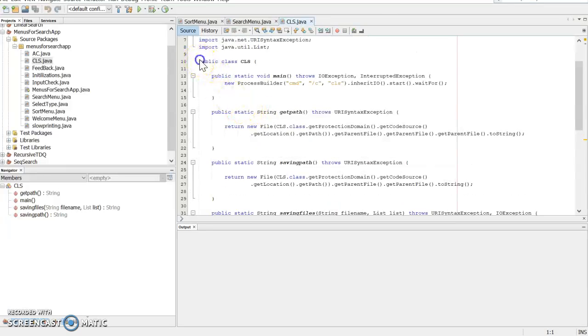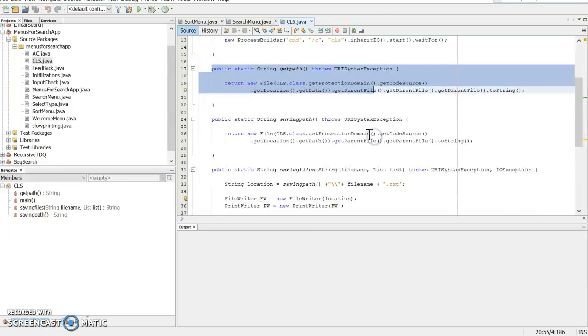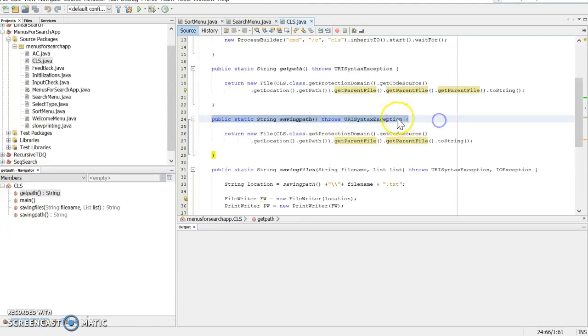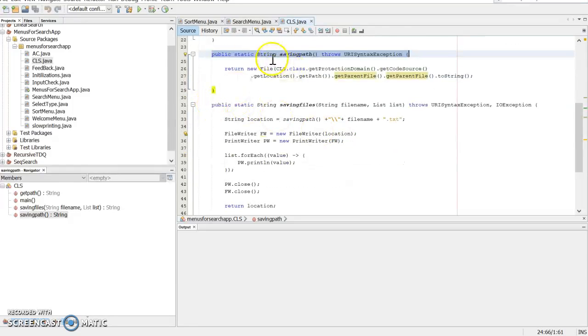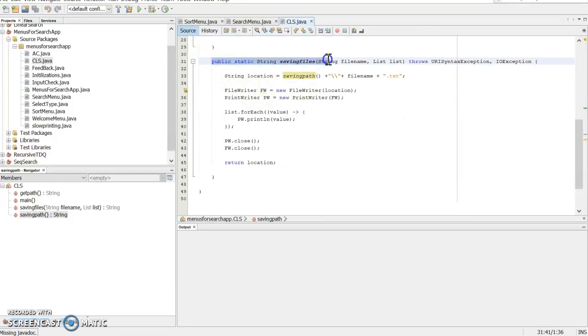So this one is to clear the screen. This one is to get the path. This is for saving the path of the file. And for saving files, where I want to save my files in this menu, there is also this thing for saving the files. For example, I give it a string, file name, and a list, and it's going to take that string and list and save it in this location under this file name. It's going to save this list into that directory, and return back the location where it was saved so that I can know.